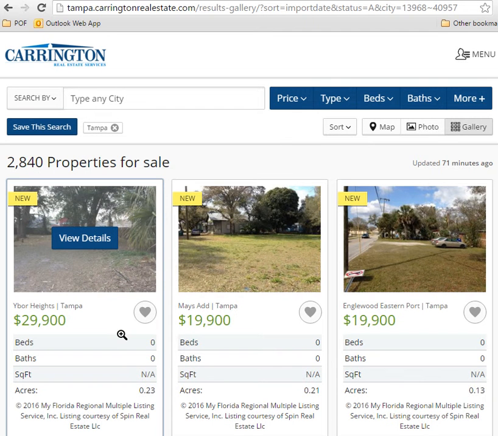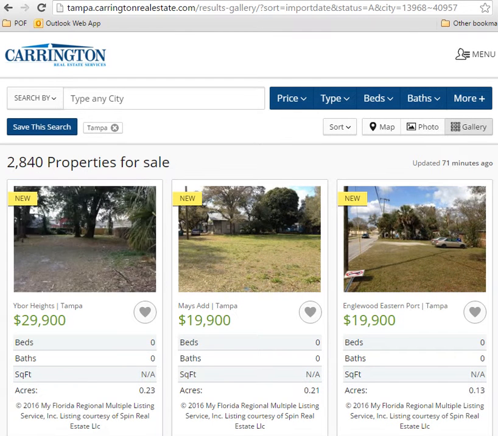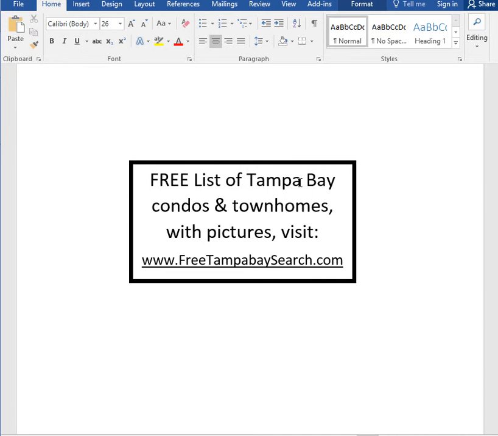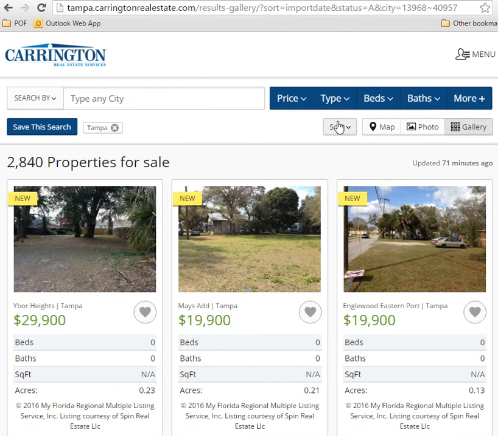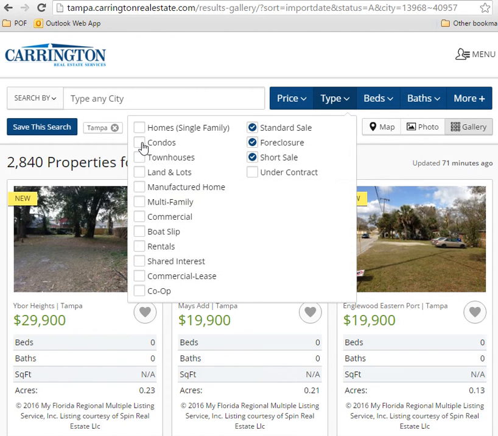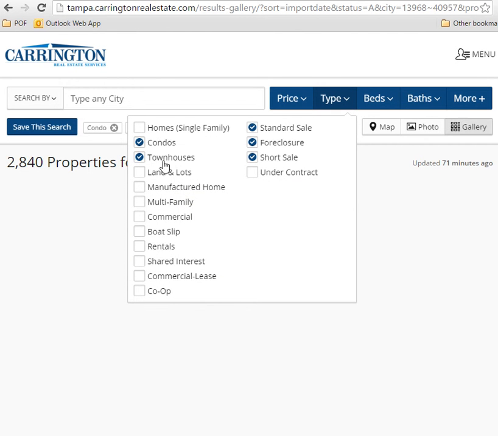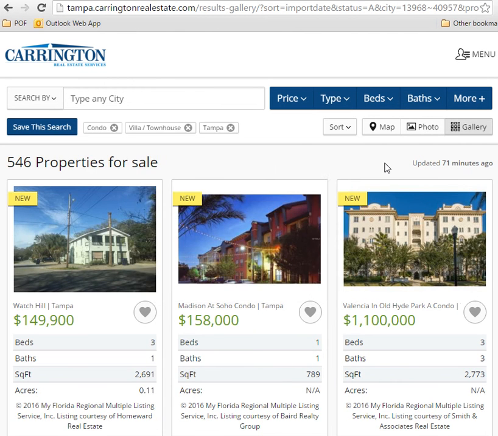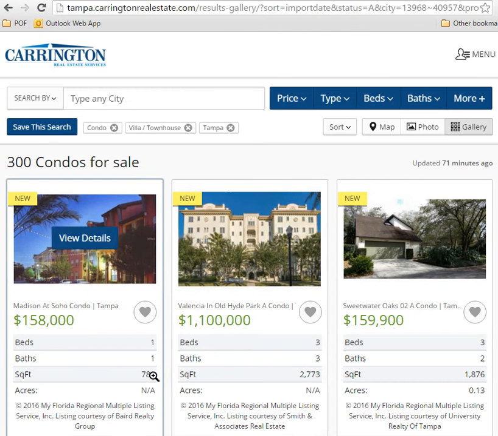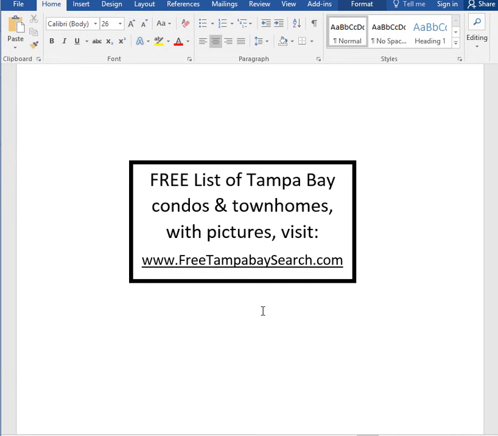Now let's say you wanted to search a specific type of property. So in this case, a free list of Tampa Bay condos and townhomes. You go back to your search, you select the type of property, in this case condos and townhomes, and then this will only display properties that match your ad that offers a free list of pictures of condos and townhomes.